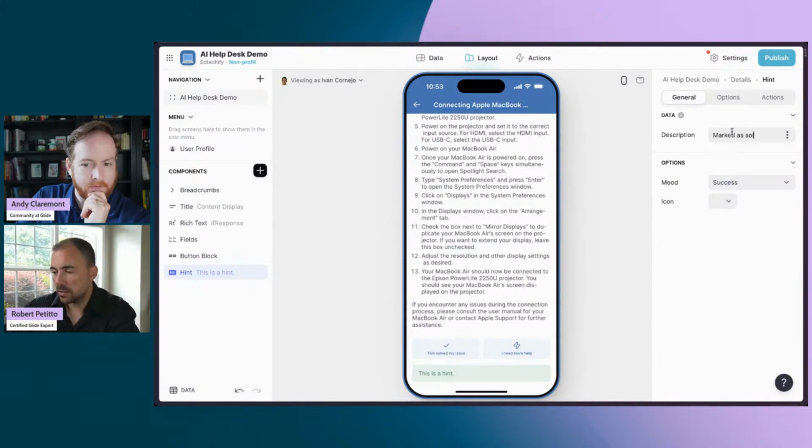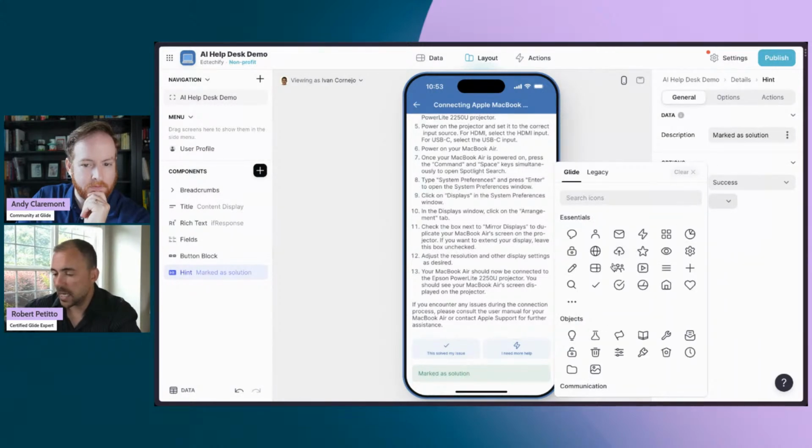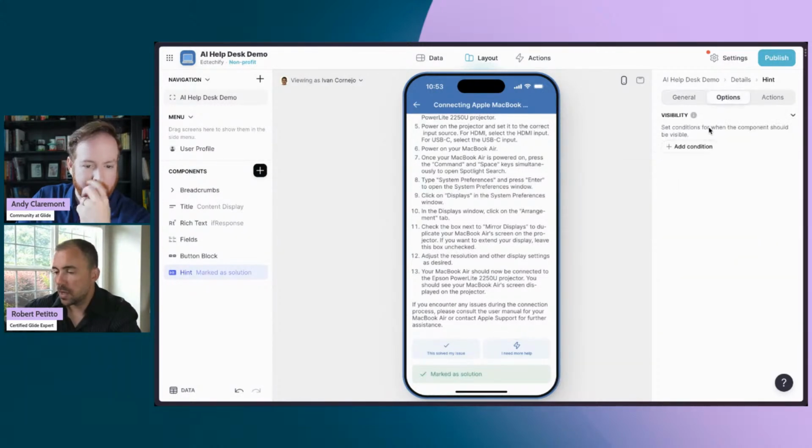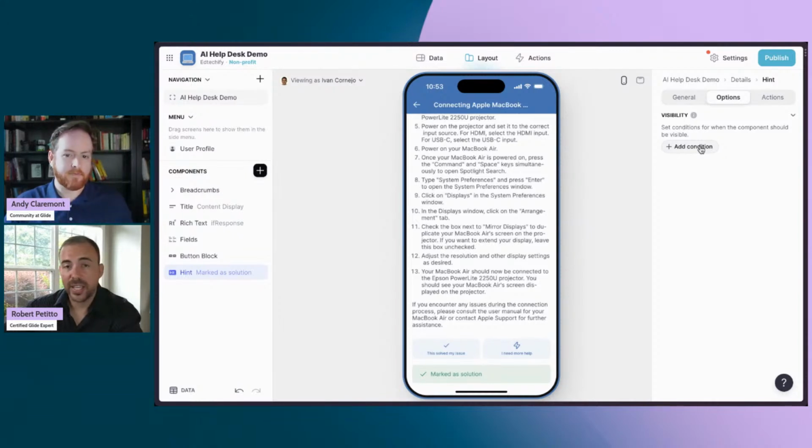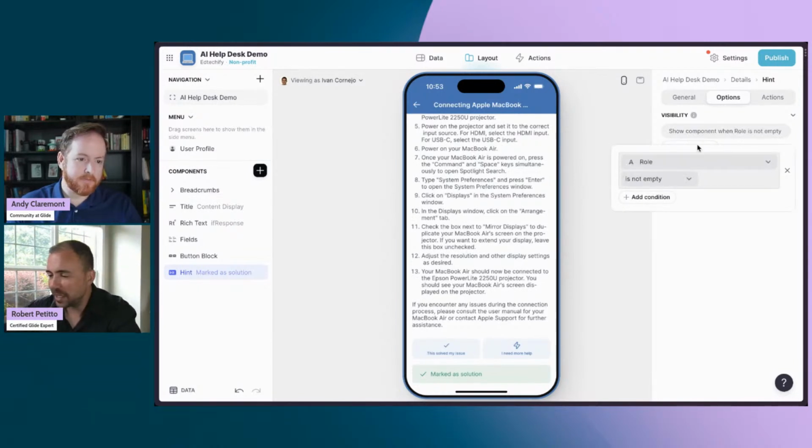Marked as solution. What's great is that this data lives inside of our database for our help desk technicians to see as well. So they can see which requests were marked as a solution. Then they can take those solutions and just copy and paste them over to the knowledge base and create the knowledge base right from there. You can obviously make that happen within the app, but we don't have time to get into that today.